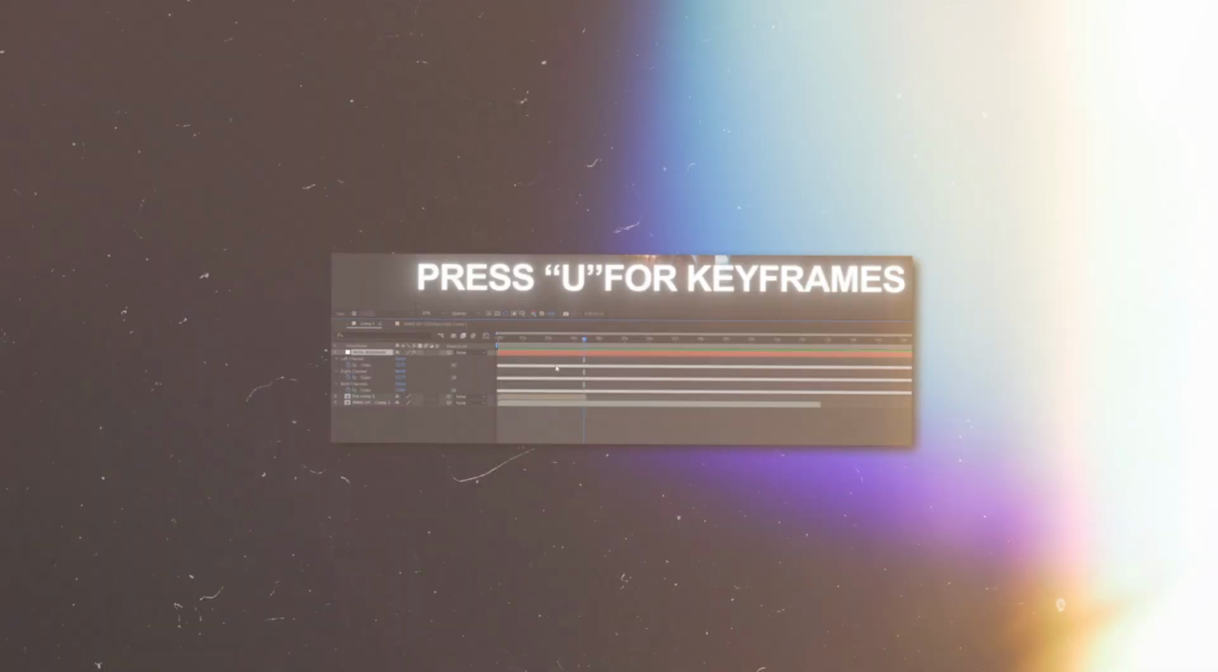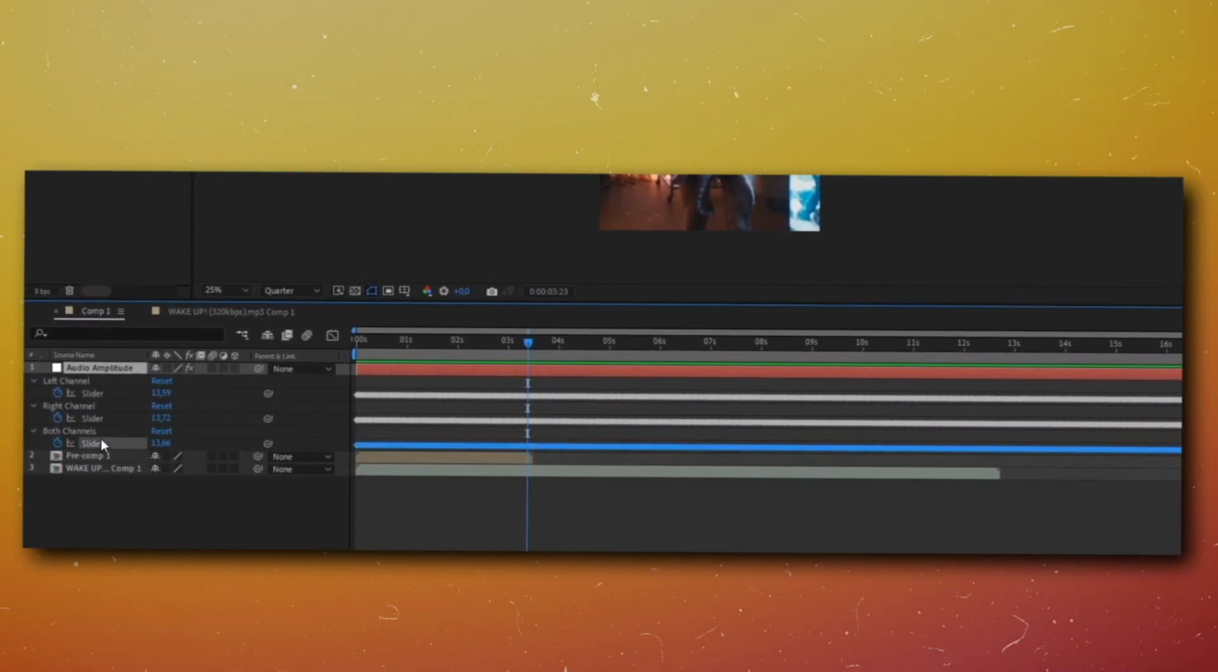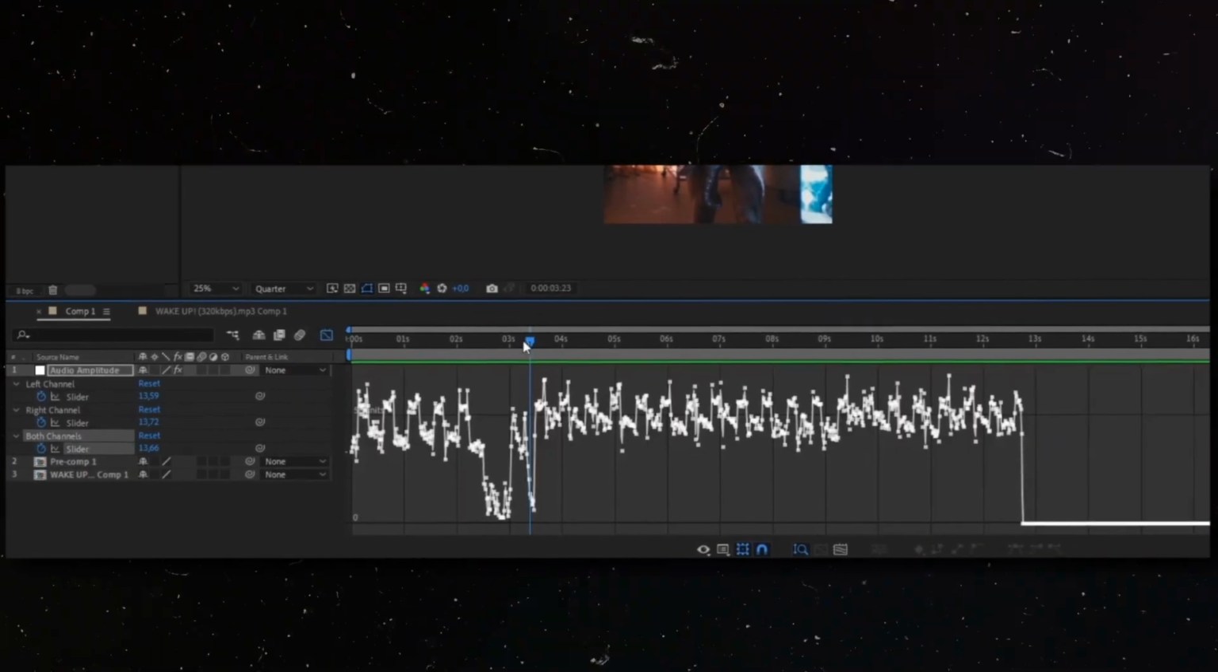Once you've done that, you should see that there's a new layer that opened, and when pressing U to bring up the keyframes, you can now select both channels and then open your graph editor. Now, as you see, there are loads of spikes showing, and every time you have a spike, you know that there's a beat drop.